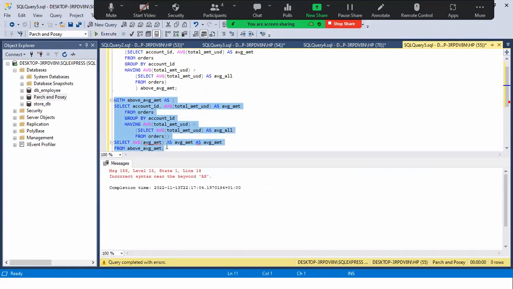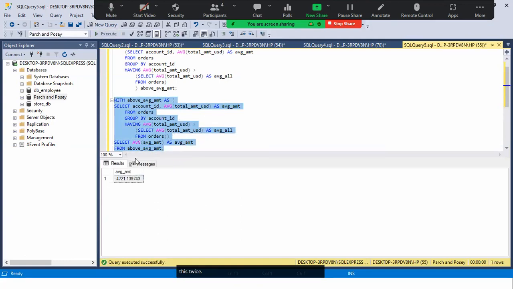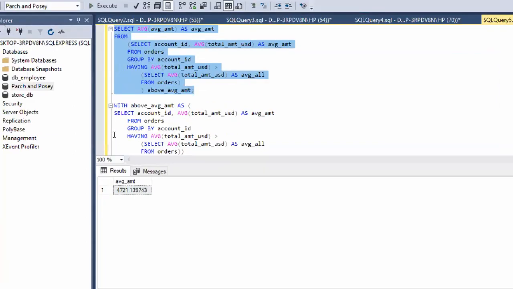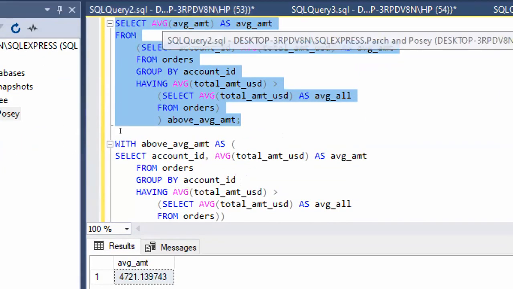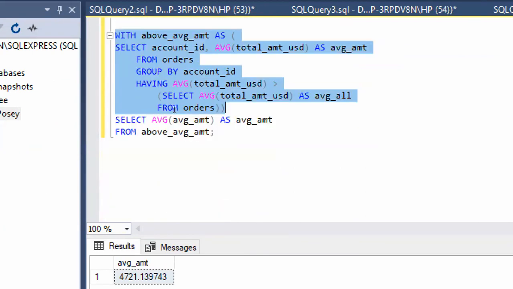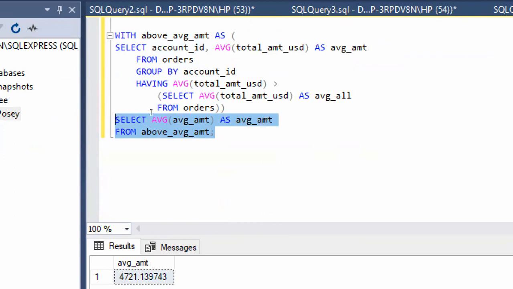Okay, I have this choice. That's not common. So execute this. So 4721.13. Compare that with the result here, should be the same thing. Yeah, the exact same thing. So you're able to convert this query here to a CTE with the WITH statement, and then we choose our query, right? We will reference the CTE above average amount, right?